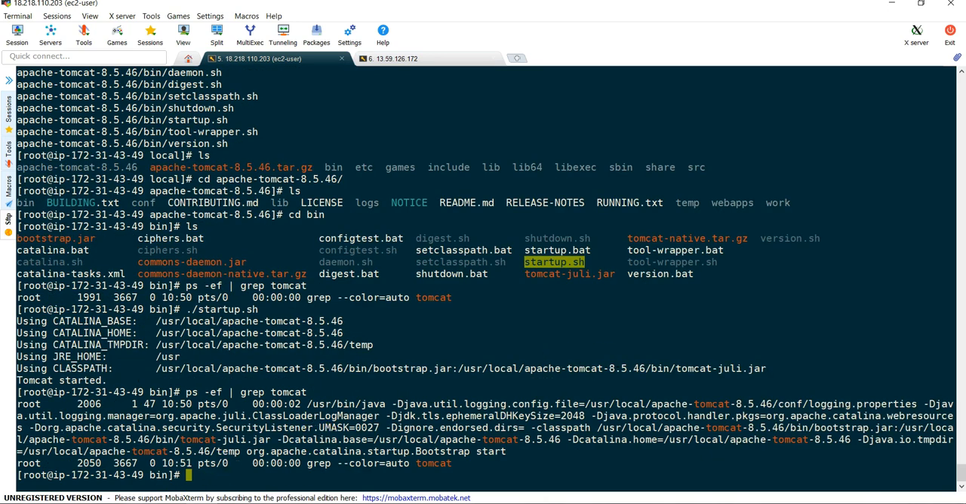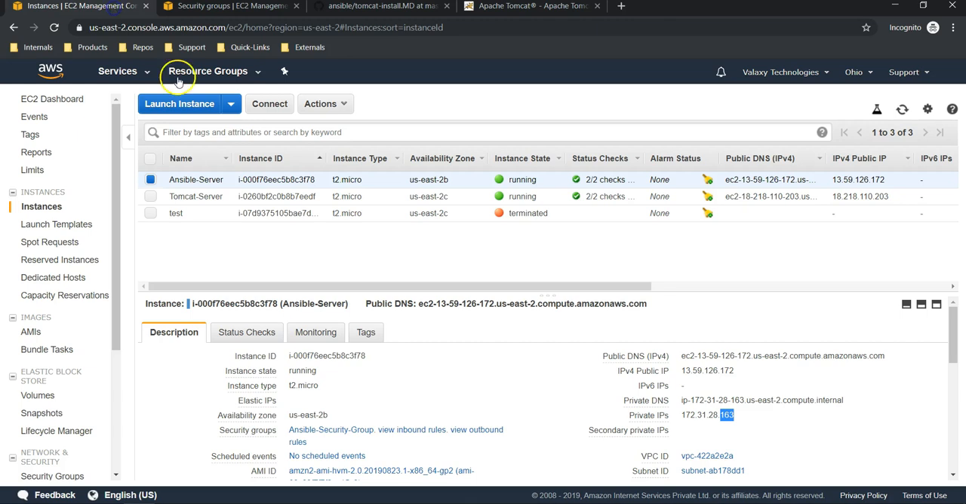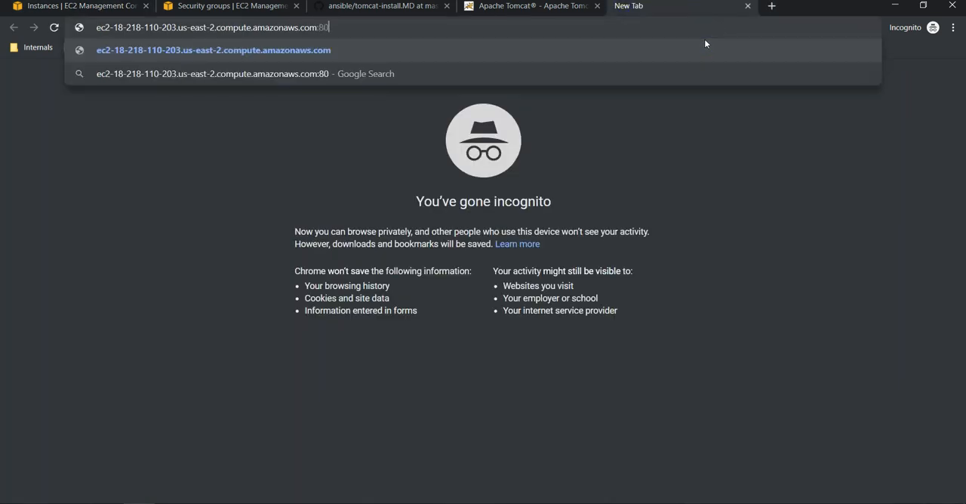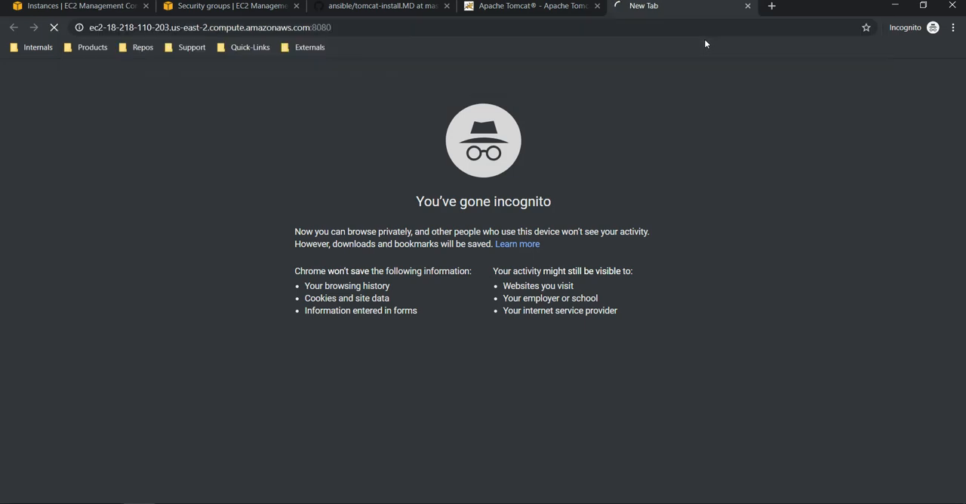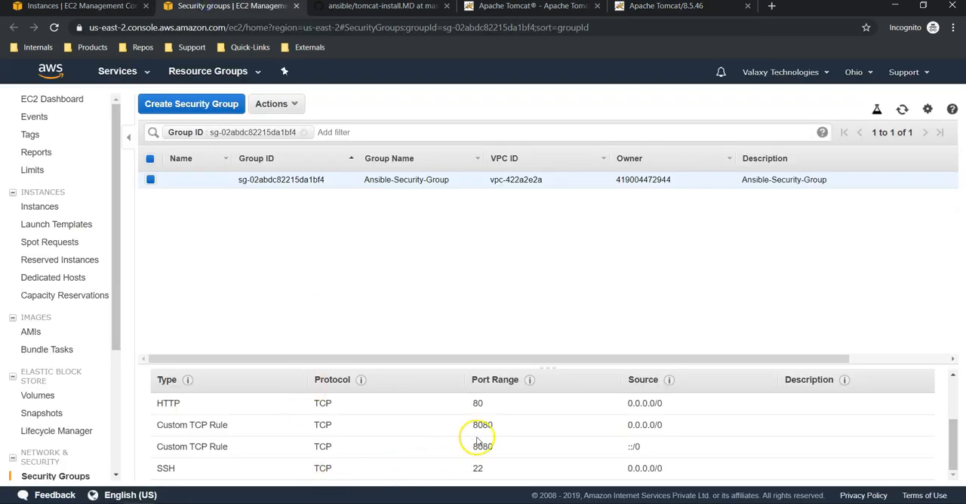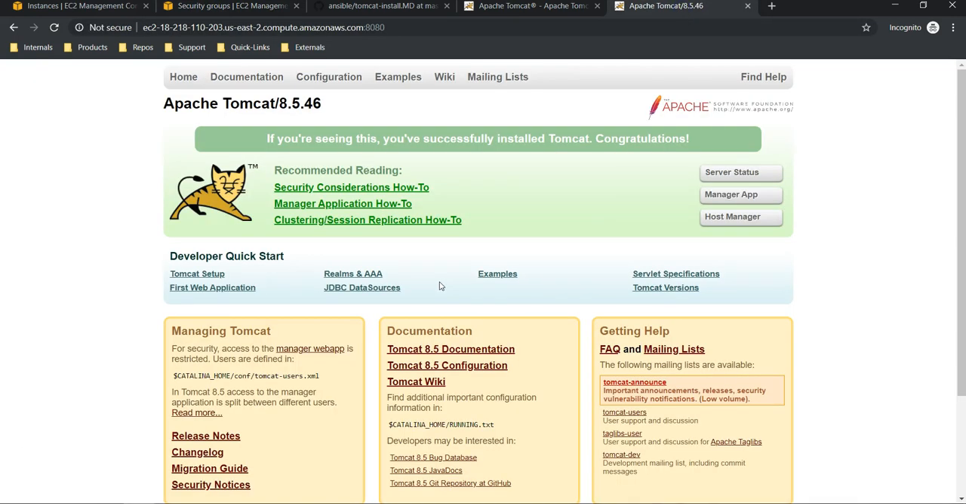Now let's access this from the browser. It is on the Tomcat server. Copy the public DNS, and it runs on port number 8080, which is the default value. Okay, so it has been loaded and it is up and running. And if you see, I have opened port number 8080 in the security group, the Ansible security group. It means it's working fine.